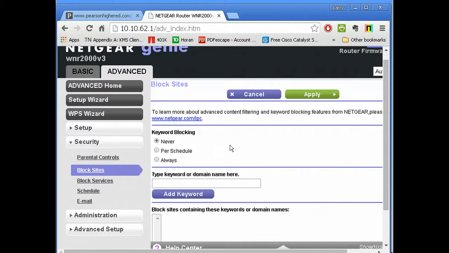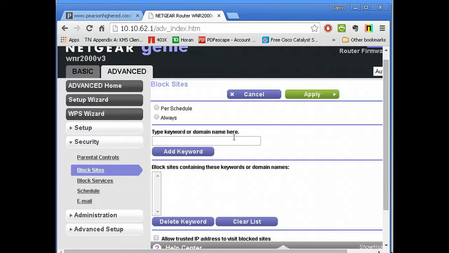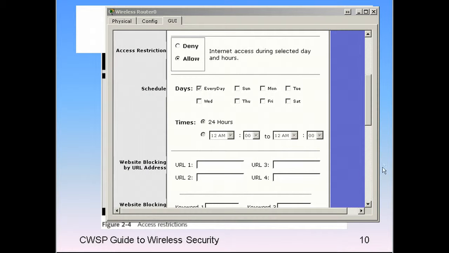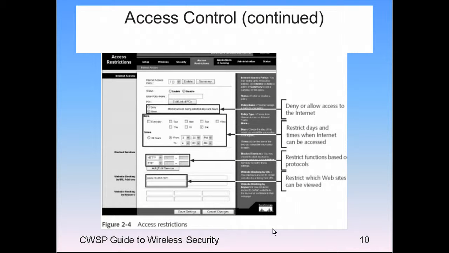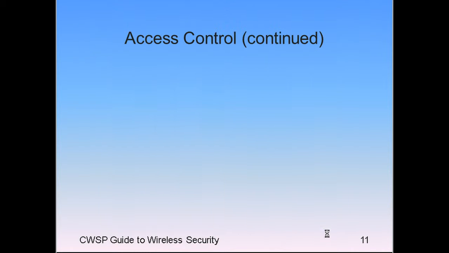Block sites, if there are particular sites, keywords, or a domain that I want to block, and then parental controls are separately controlled by this thing. So again, we can do a number of things within the router or the access point itself to restrict where our users go, what our users do. We can also turn on or off remote administration on the router so that we can allow things in or not allow things in. So we have looked at those things, at the schedules.